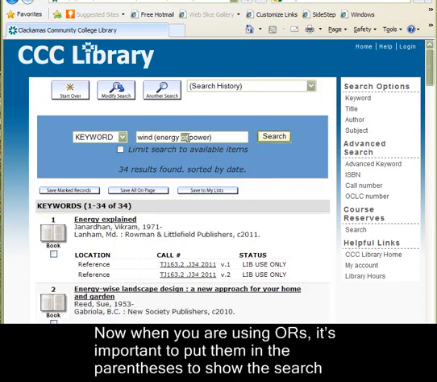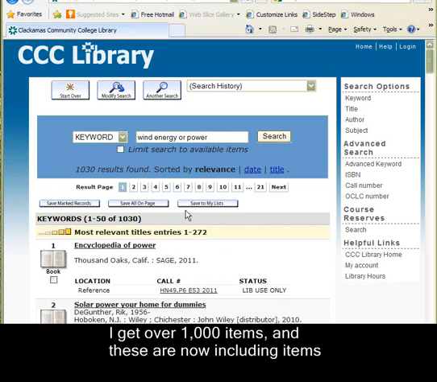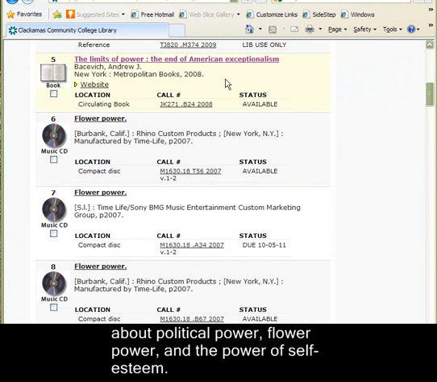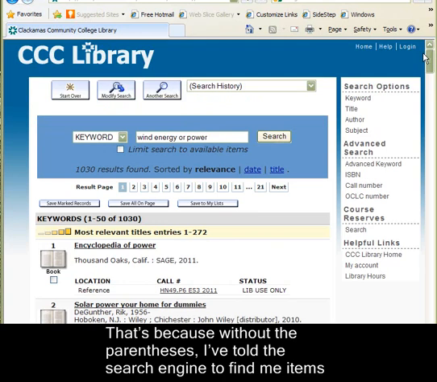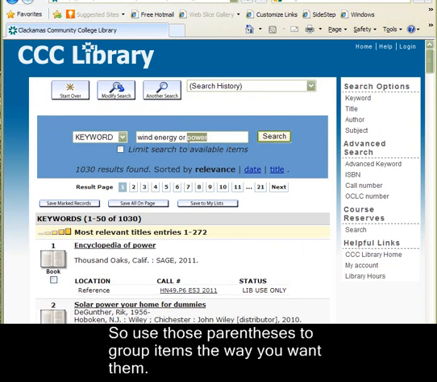Now when you're using ORs, it's important to put them in the parentheses to show the search engine how you want things to be grouped. Watch what happens if I take this parentheses out. I get over 1,000 items, and these are now including items about political power, flower power, and the power of self-esteem. That's because without the parentheses, I've told the search engine to find me items that talk about both wind and energy, or items that talk about any kind of power. So use those parentheses to group items the way you want them.